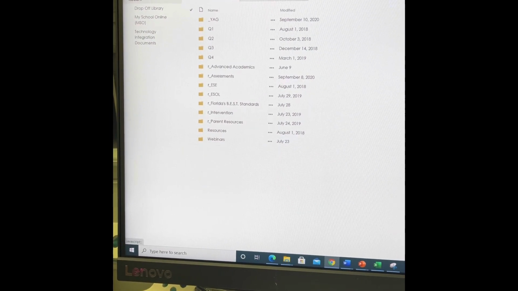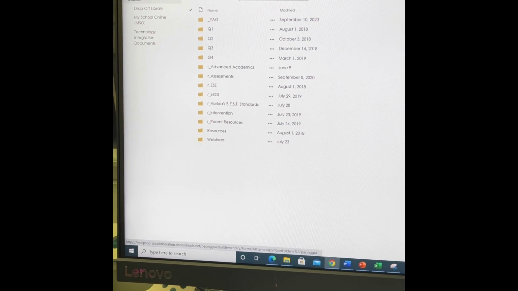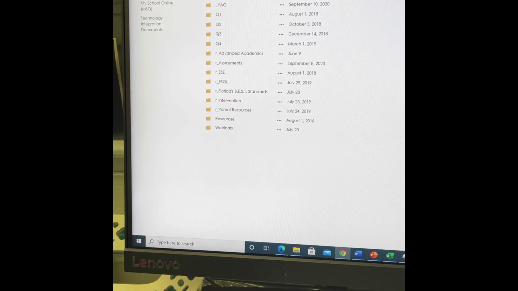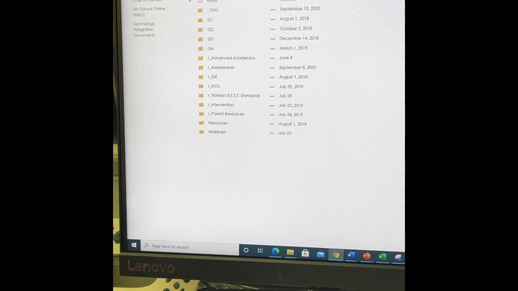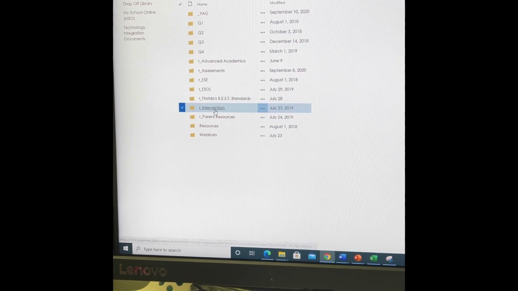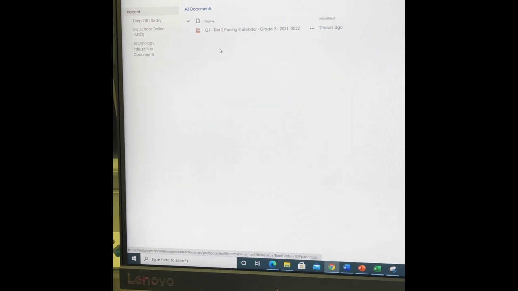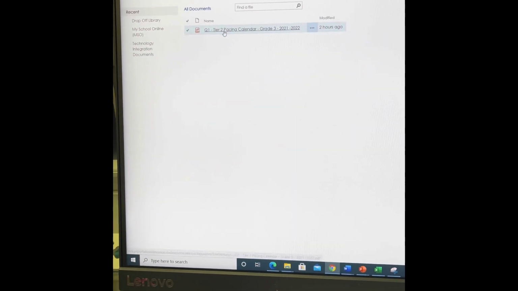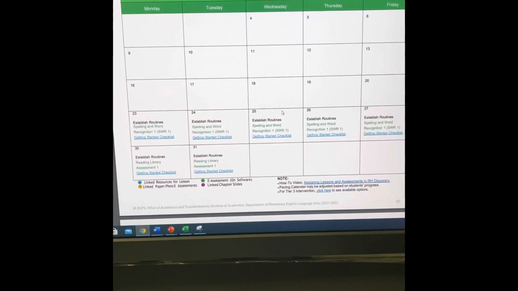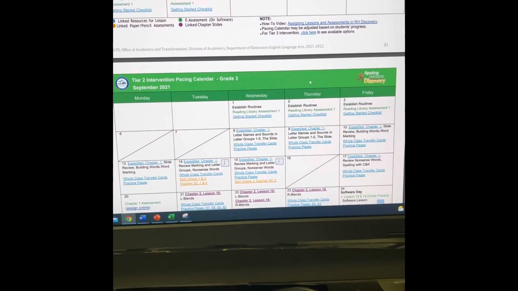So you will access that by selecting whichever the desired grade level. In my case, I'm in 3rd grade. So I'm going to go ahead and click on intervention. Once I get to intervention, I'm going to go to tier 2 intervention because that calendar has all the materials preloaded there. So if you look, you can look at the date.